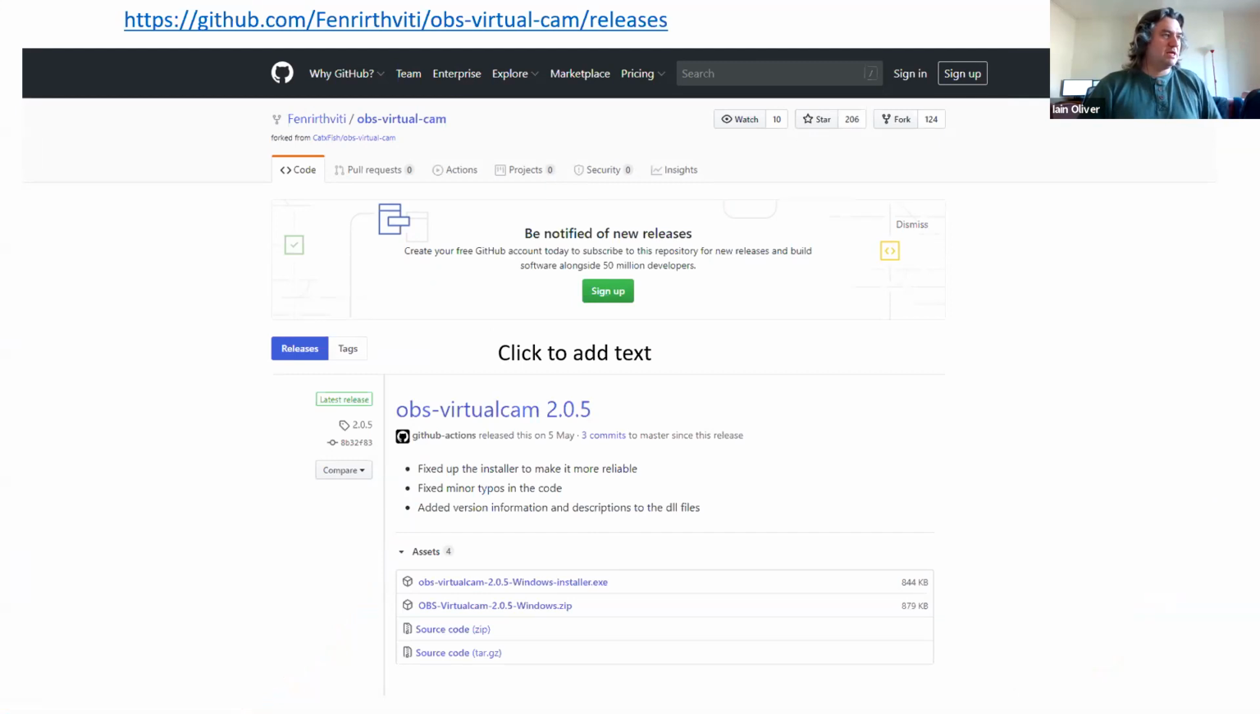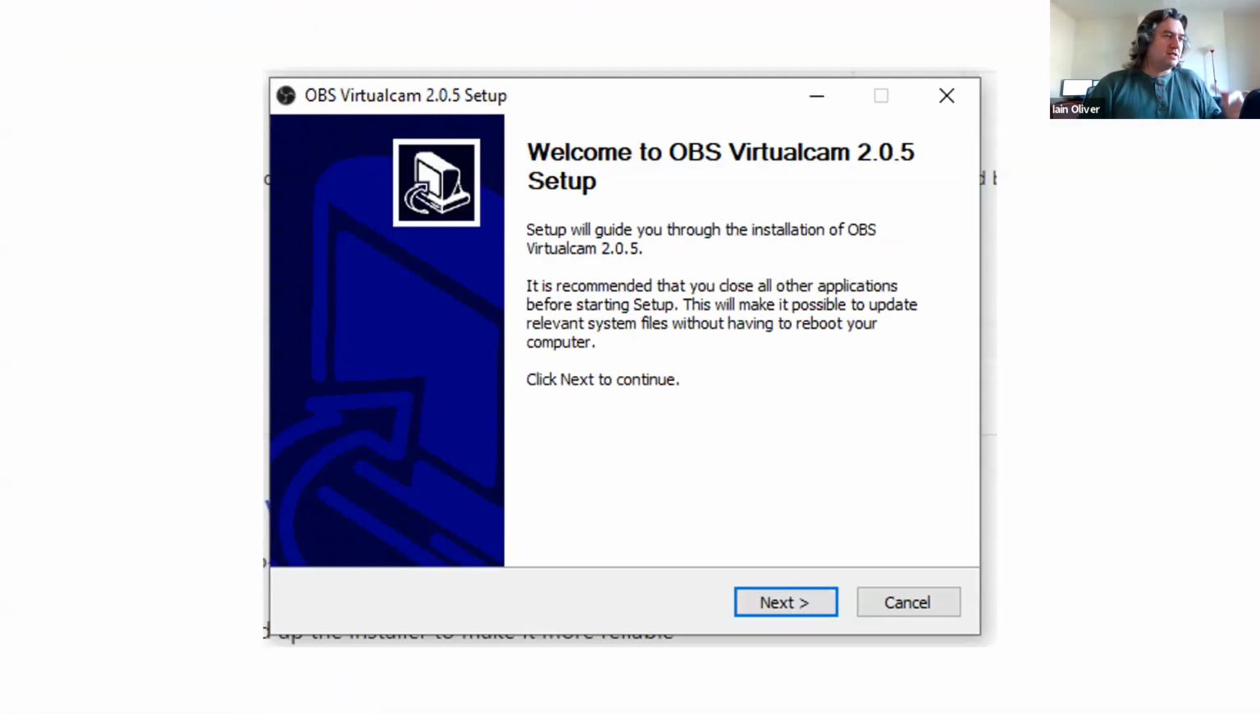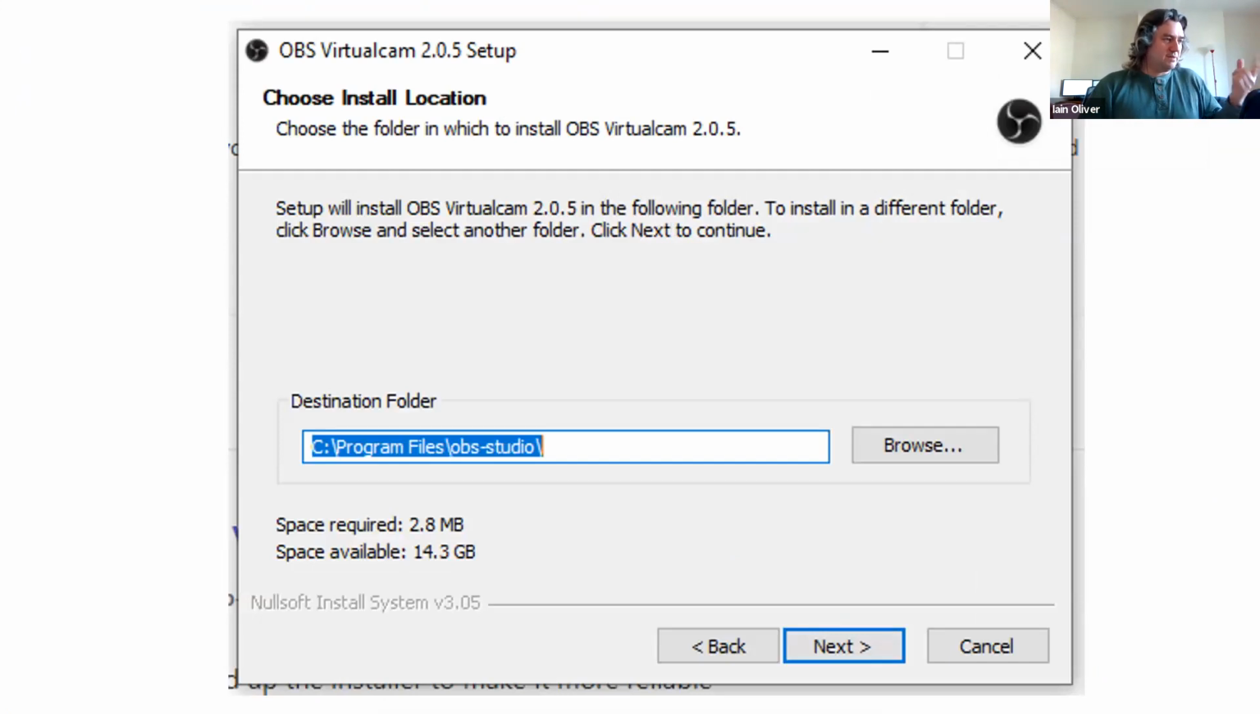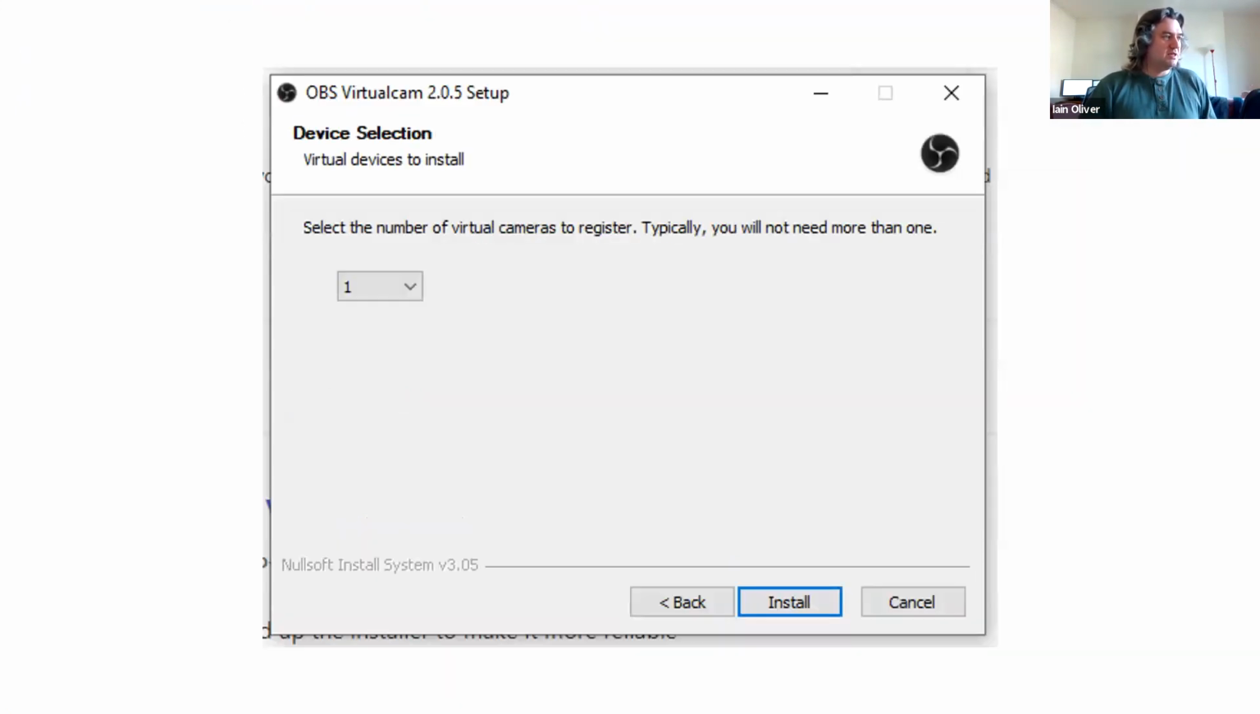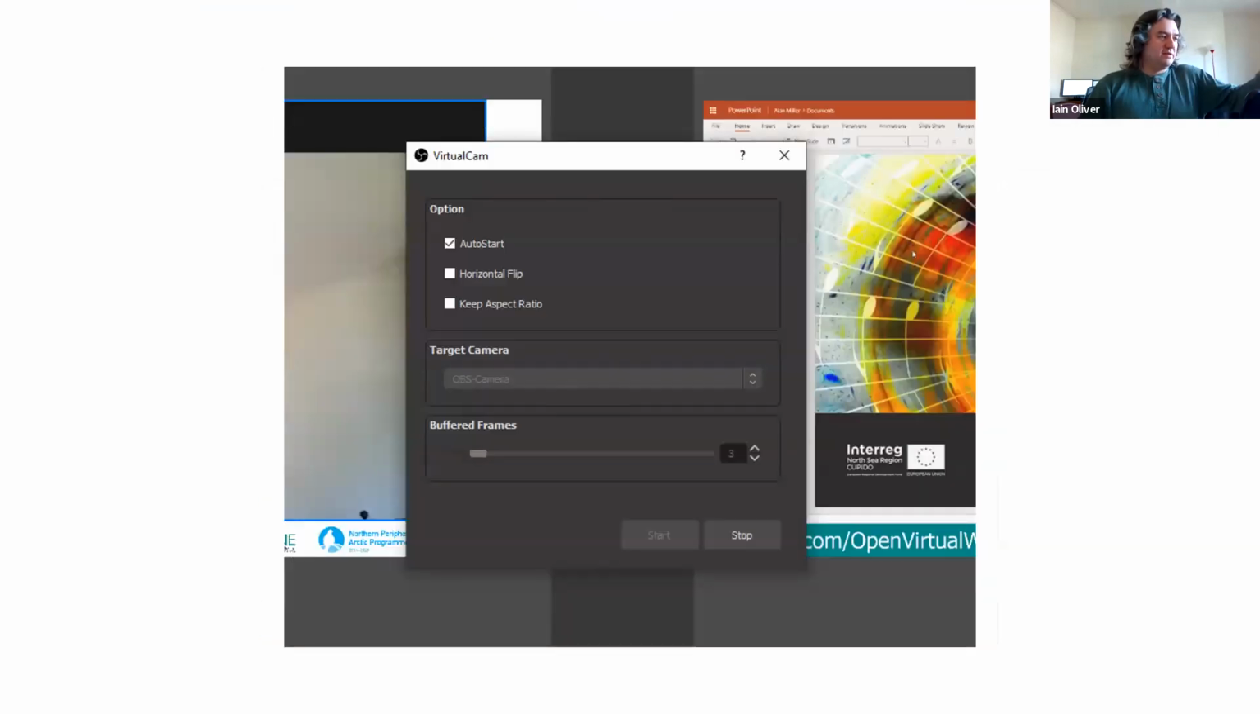One is with the OBS virtual cam, or it's got a built-in virtual cam now. You can download that and install it. It needs to know where OBS Studio is. You can make up to 4 virtual webcams this way. I don't really know why you would need as many as 4, but in principle you can do it. And then you can set this up.